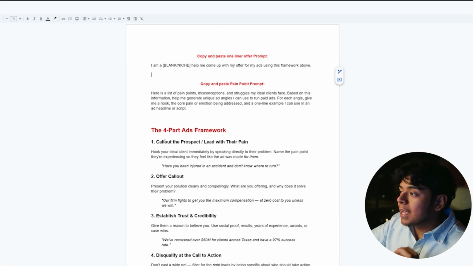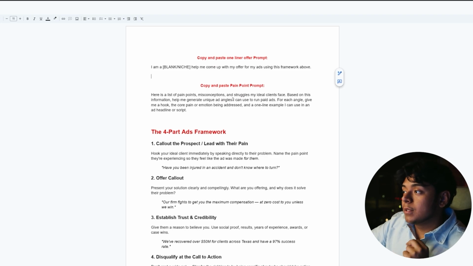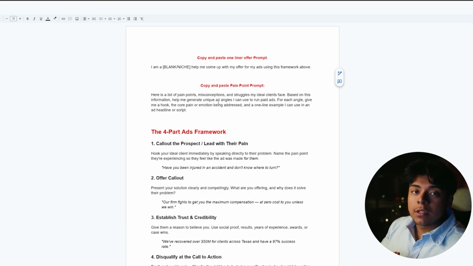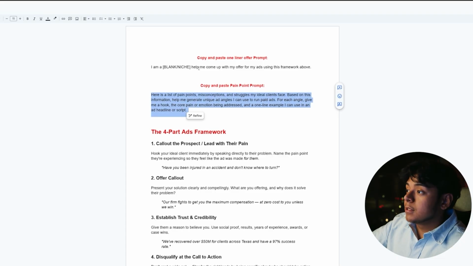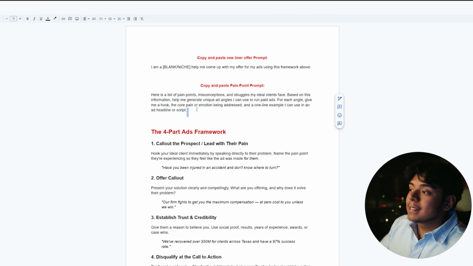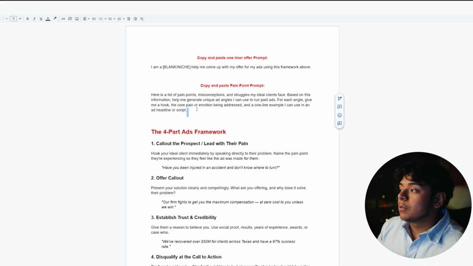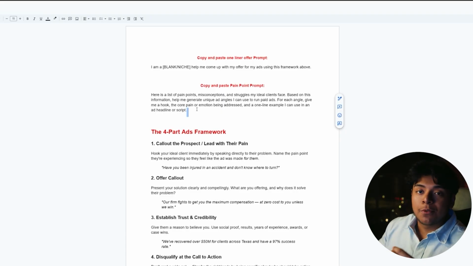So as you can see here, I want you to take this prompt, okay? I'm going to provide this in the link below. You can copy and paste these exact prompts that I'm feeding my AI into your AI as well. We're going to take this second one down here. As you can see, we already used this top one. So here it says, here is a list of pain points, misconceptions, and struggles my ideal customer faces. Based on this information, help me generate unique ad angles I can use to run ads. For each angle, give me a hook, the core pain or emotion being addressed, and a one-line example I can use in an ad headline or a script.